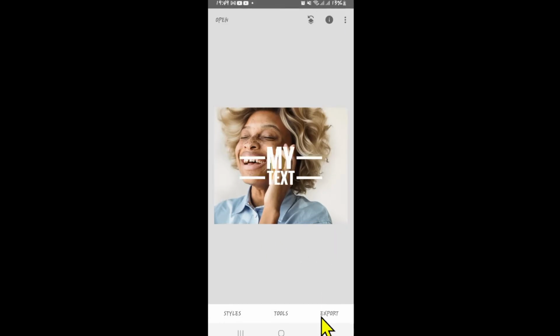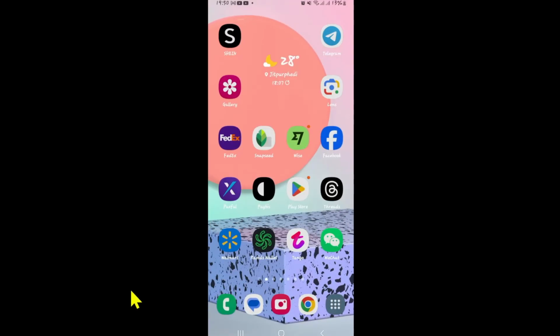And now you can tap on export in order to export your image. And there you have it. That is how easy it is to add a text onto your image on Snapseed.